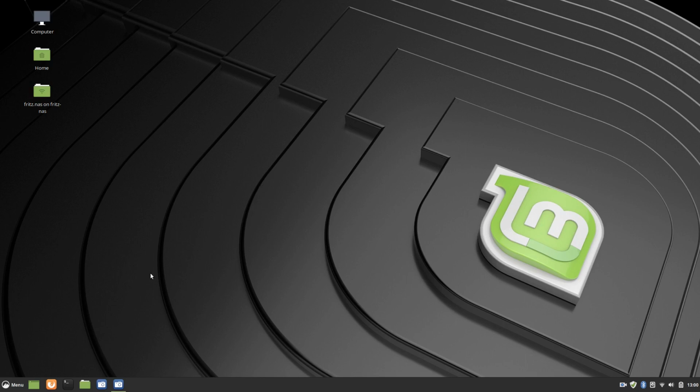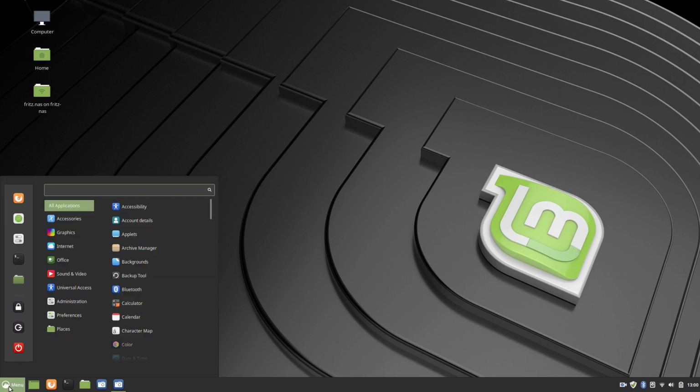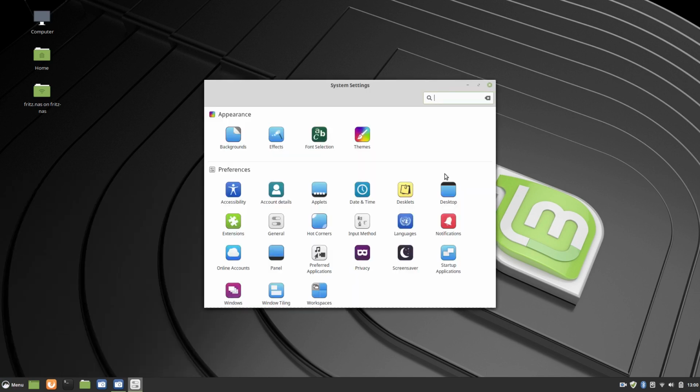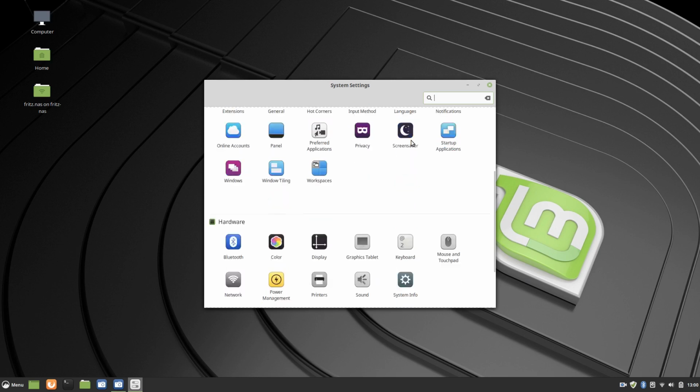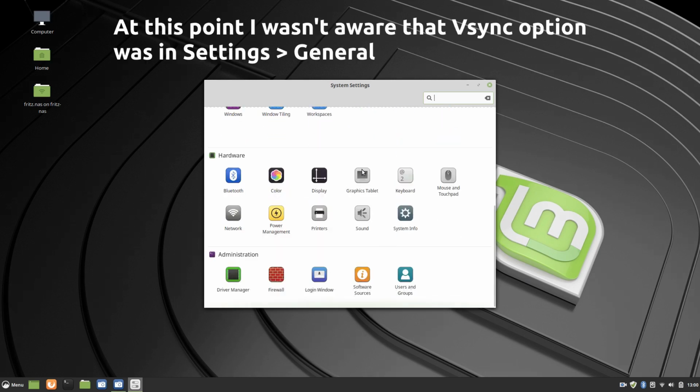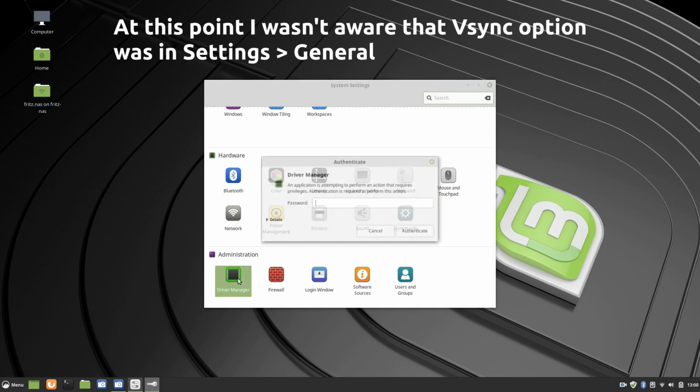I'm going to be installing Nvidia on Linux Mint 19.1. I'm interested to see whether or not we have the option for the VSync in Nvidia after Nvidia is installed. So let's just go to Driver Manager.